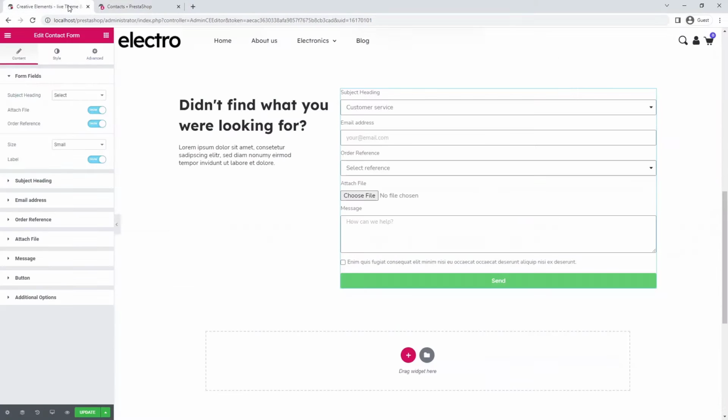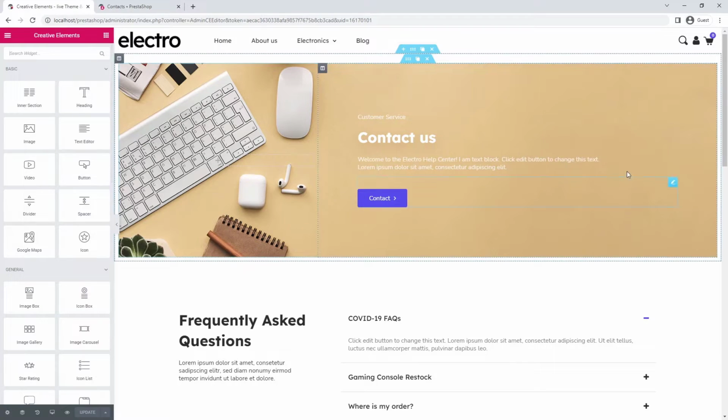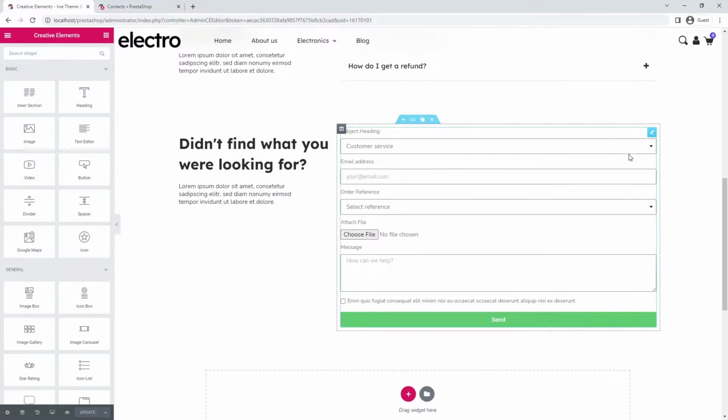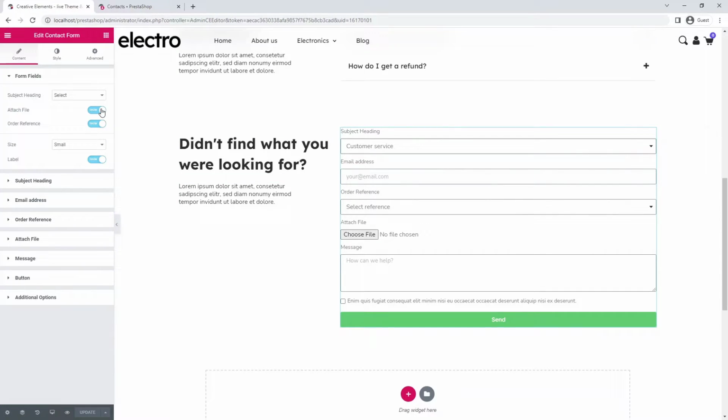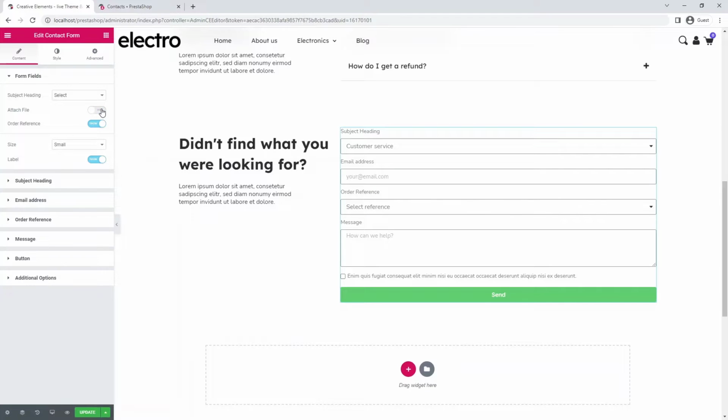Go back to the editor. Click to update and refresh the page. The new option appears in the subject heading. This widget has the option to attach files from the customers, but if you don't want to, you can turn this feature off.